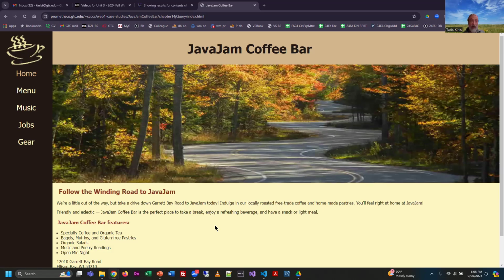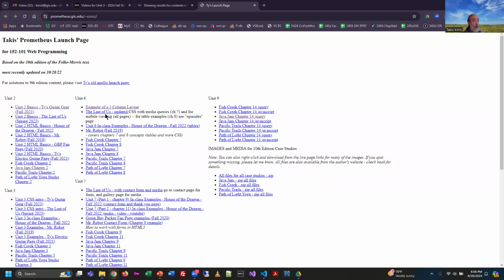Same basic HTML code, by the way, which is always kind of interesting. But look at how they got the nav over here and the Java Jam coffee bar over there, for example. It's a structural issue.